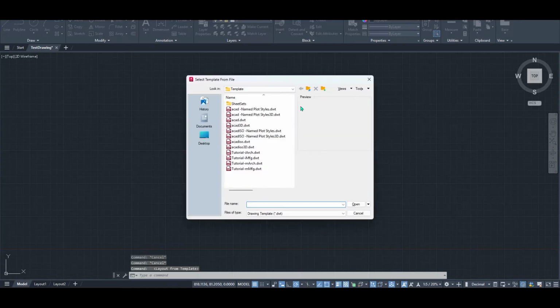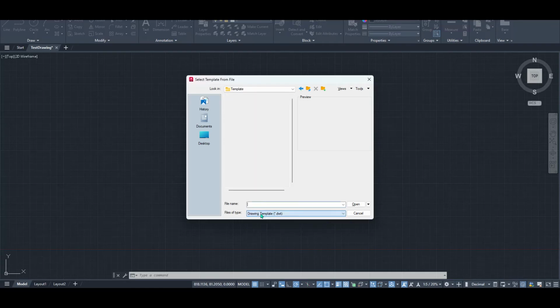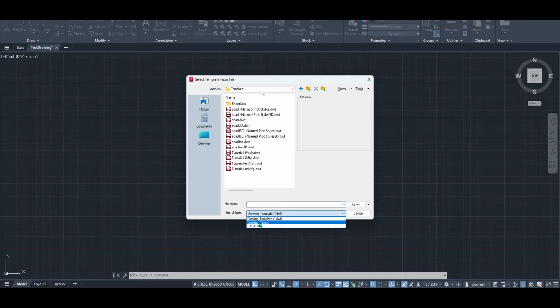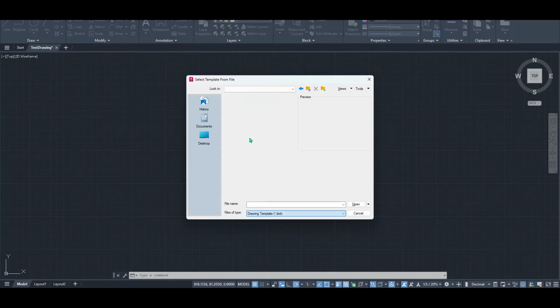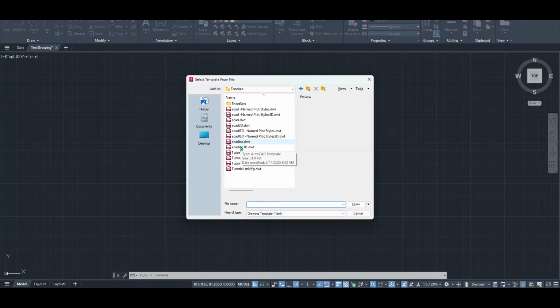Selecting this option will prompt a file selection dialog to appear on your screen, allowing you to choose from different template files you have at your disposal. Now that the file selection dialog is visible, look for the file type options. Here, you're aiming to select the .dwt file format. This is critical because .dwt files are AutoCAD's specific file format designed explicitly for templates, ensuring they're set up with predefined settings and objects tailored for your projects.